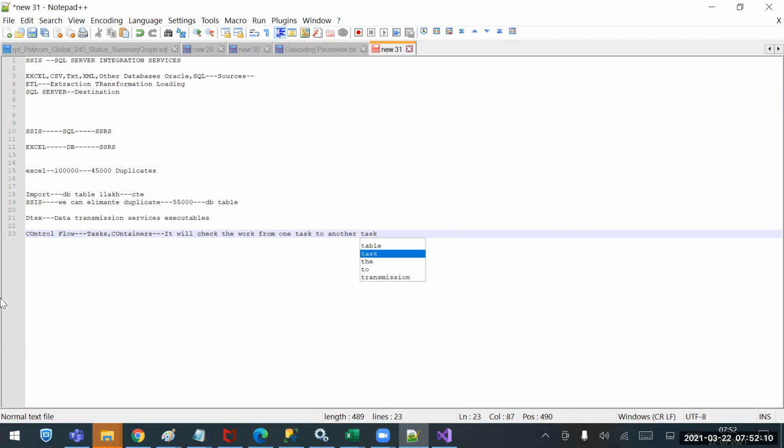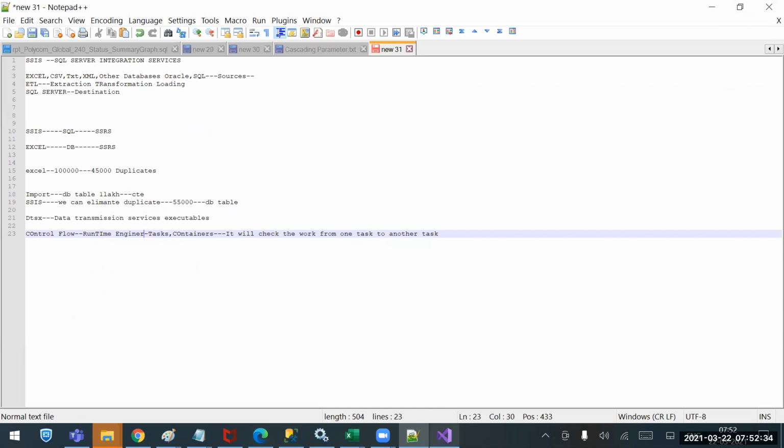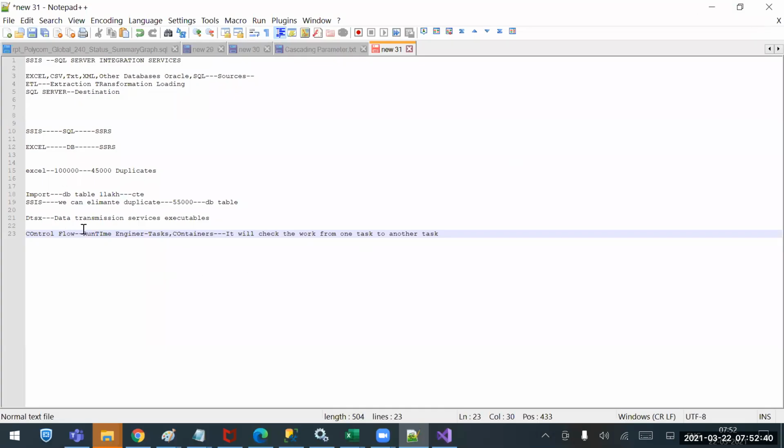What this control flow does is, in the backend, to control it, there is one more engine called the runtime engine. When we are talking about SQL Server, whenever you are running any query, the SQL Server engine runs in the backend. In a similar way in SSIS, we have a control flow, and to control this we have something called the runtime engine in the backend. By using this engine, it will check whether the workflow is flowing correctly from one step to another.